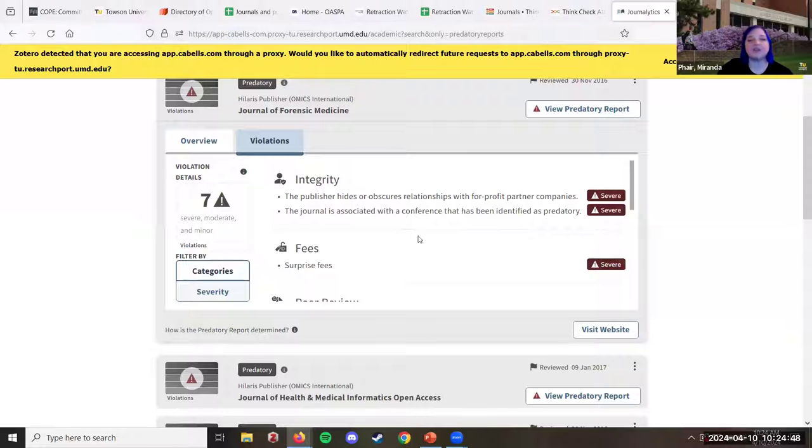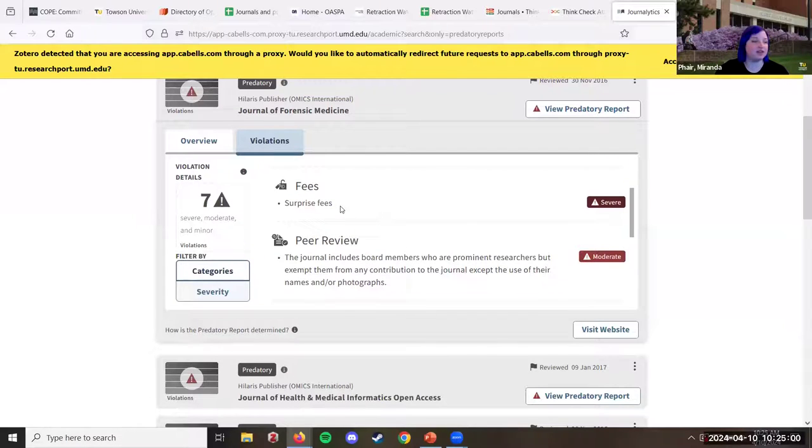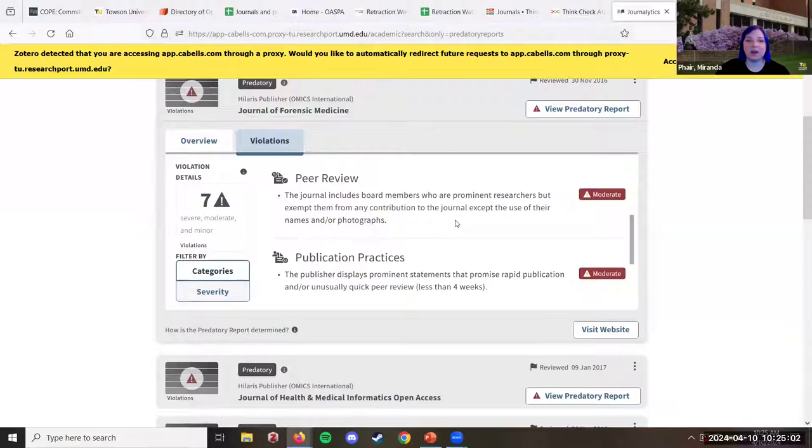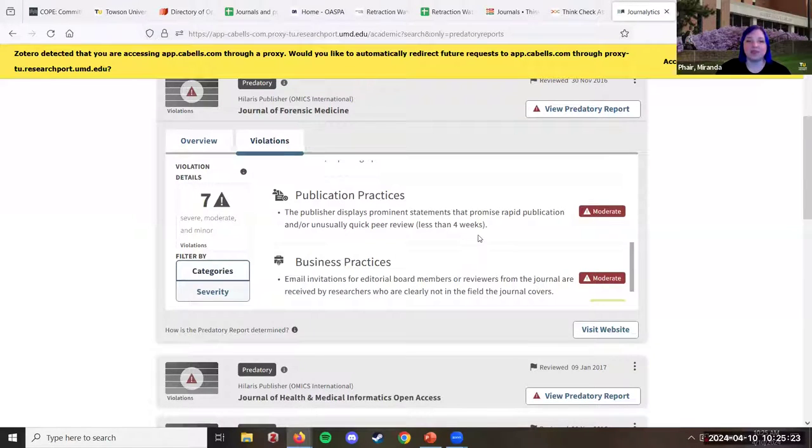So yeah, I'd say this is pretty bad. They're hiding or obscuring relationships with a for-profit partner company. Ooh, they're associated with a conference. I think this is the first time I've seen that particular one. Surprise fees, again, that's a bad thing we've been talking about. Oh, so yeah, they give detailed descriptions about why. This one has prominent researchers on their board, but they don't have to make any contributions or review what goes in there. They have a prominent statement that promises rapid publication. I'd say that's probably worse than moderate.